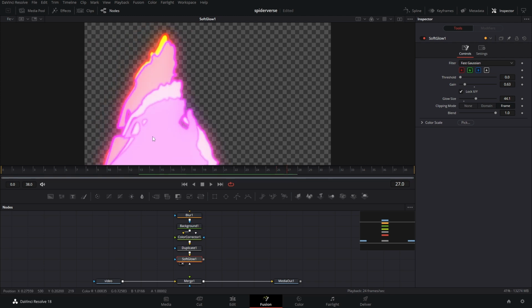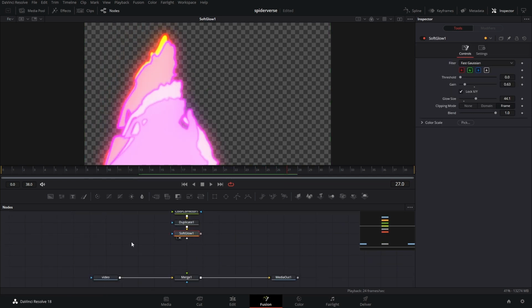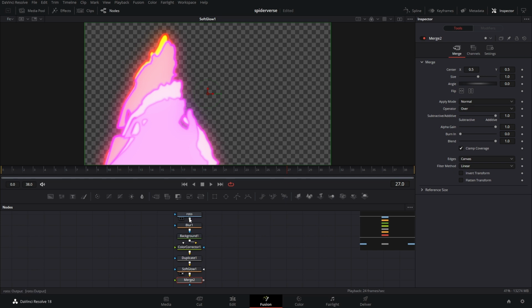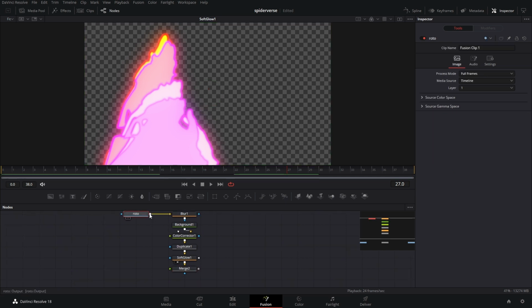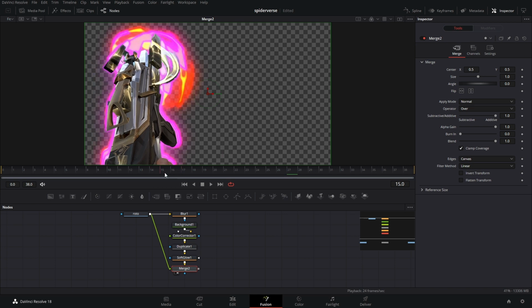We're missing the actual vandal on top of all this, because right now it's kind of hard to tell what's going on. So let's make some more space here. After this soft glow, we're gonna add in a merge node, connect that to the gold arrow. And then with our media node, the roto node, we're gonna connect that to the foreground element. If I bring merge 2 into this window by hitting 2 on my keyboard, bam, there you go.